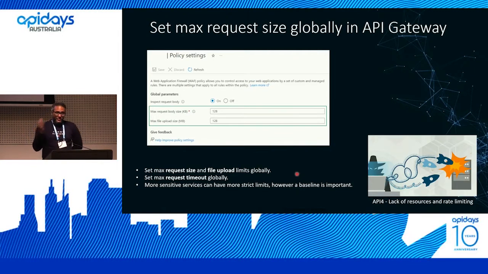right? If you are behind an API Gateway, that makes your life easier because you can just establish that as one setting, right? Not per API. That's your baseline. And you can say, my max request body size is this, and my max file upload size is that. All of the APIs would be protected by that. My advice as well is to set a max request timeout globally.